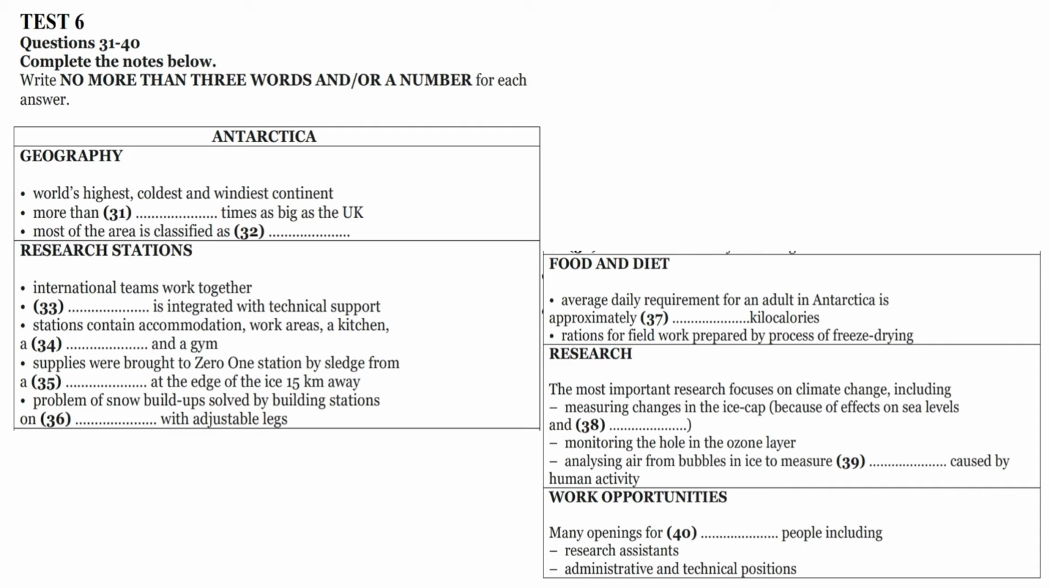Really self-contained communities of about 20 people. There's living and working space, a kitchen with a huge food store, a small hospital, and a well-equipped gym to ensure everyone keeps fit in their spare time. The station generates its own electricity and communicates with the outside world using a satellite link. Our station, 01, had some special features. It wasn't built on land, but on an ice shelf, hundreds of meters thick. Supplies were brought to us on large sledges from a ship 15 kilometers away at the ice edge.